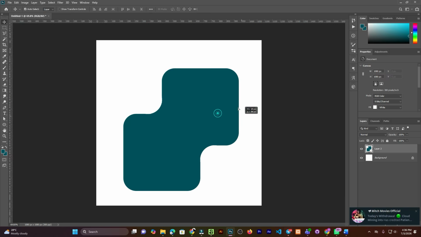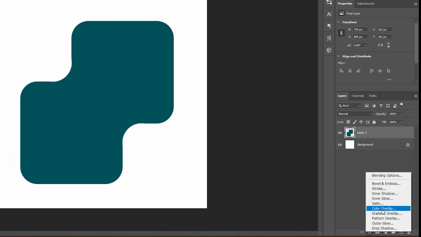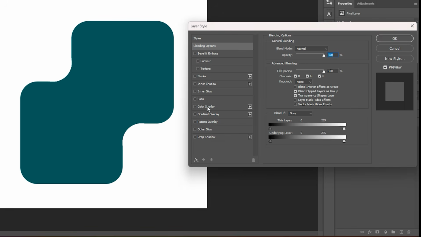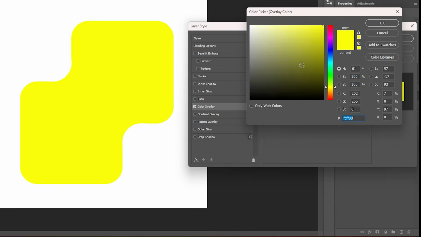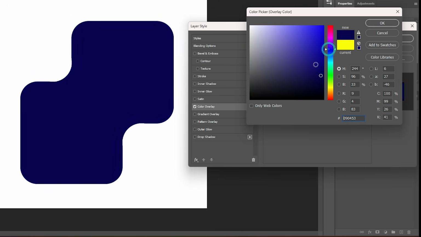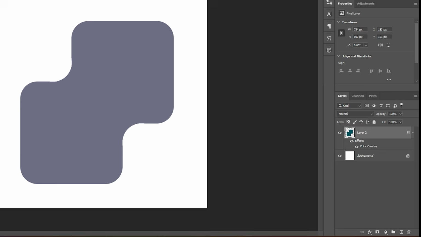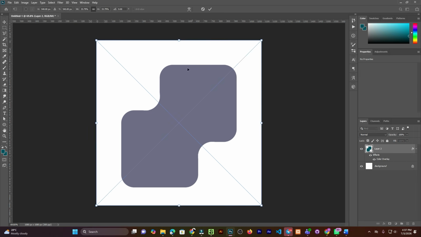In case you want to change the color, just come to FX, Color Overlay over here, or simply come to Blending Options and you can add color. Over here you can change the color, and you're good to go. So I think that's how you can achieve this effect.